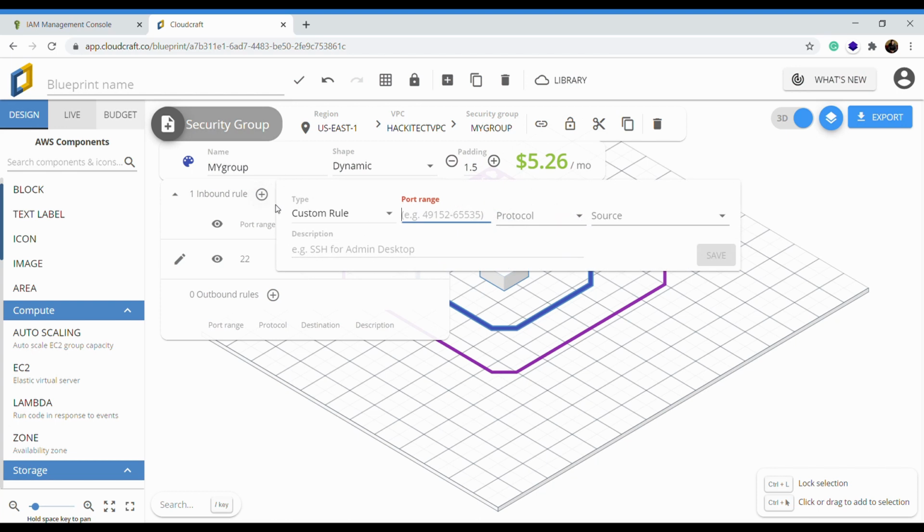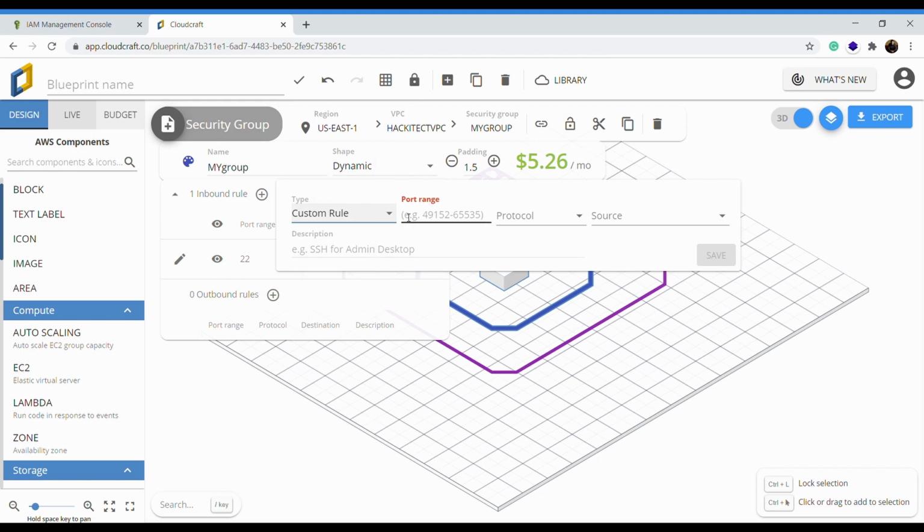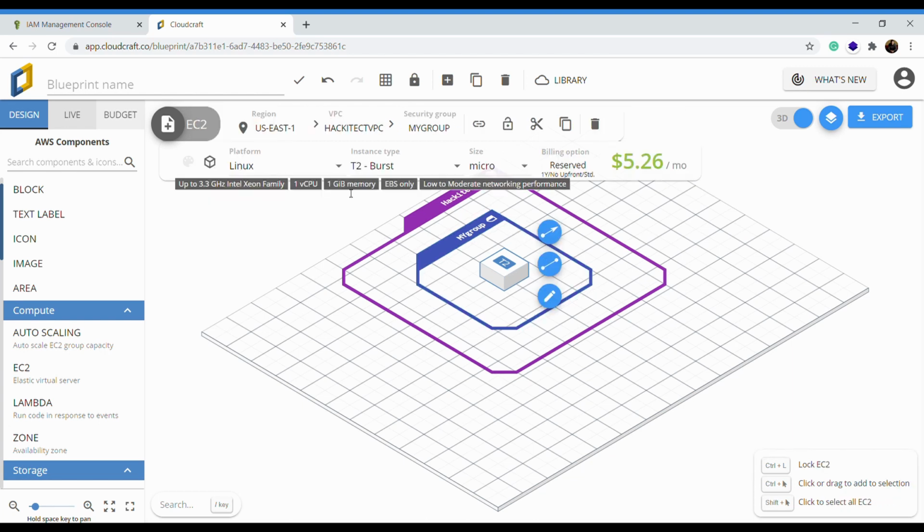And okay, I can also add another custom rules for TCP, UDP, DNS, whatever you want in the specific port range. Really good, really great, lots of joy. You see that our T2 micro burst instance for reserved is in a security group, it's in a VPC, and I want to add a new one. I want to add an additional one.